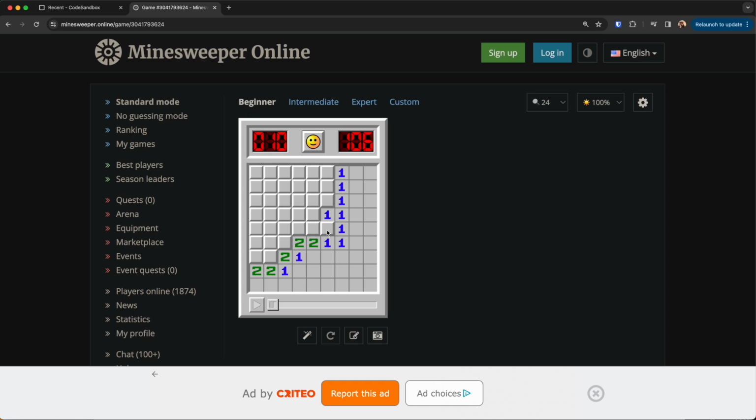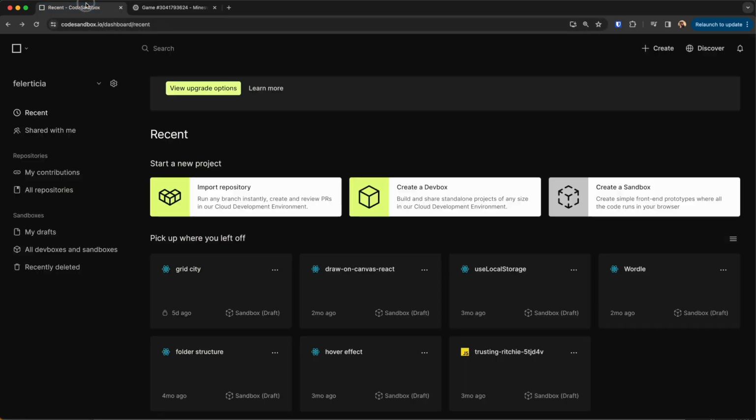And the next one that will become useful is the number of bombs that are around a single cell. So for example, for this one, I need to find the number of bombs around it and set this one to 1. This will become handy later on. So let's go and start our project.